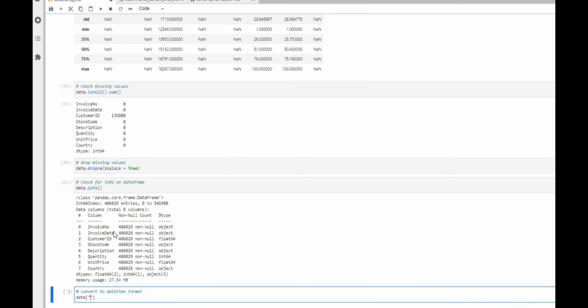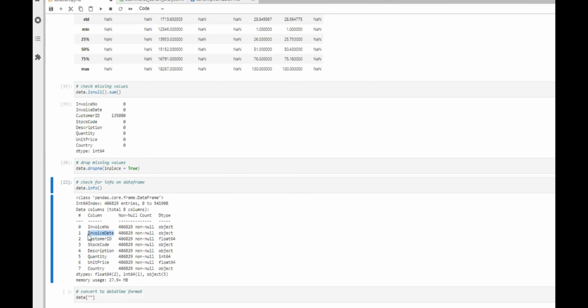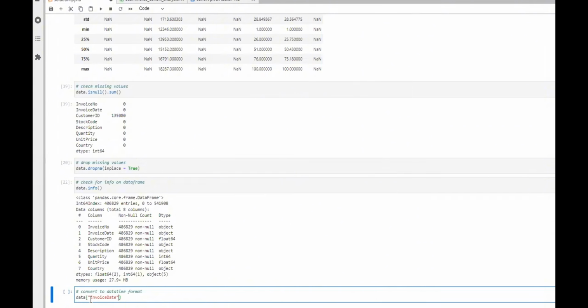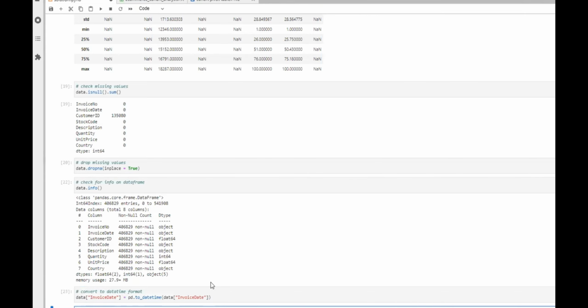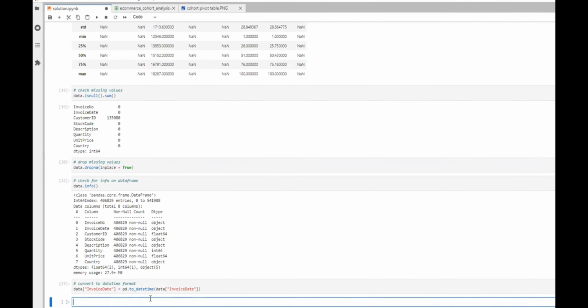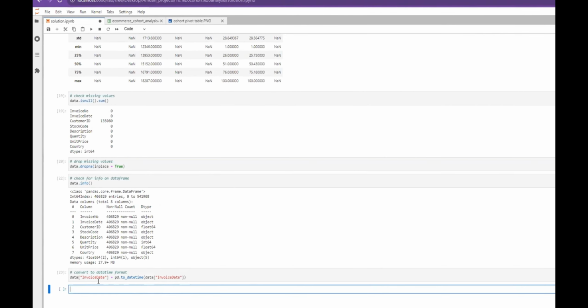Let's copy invoice date here. pd.to_datetime, open bracket, data, and specify the particular column we're trying to work on. And this will convert the invoice dates to the datetime format.